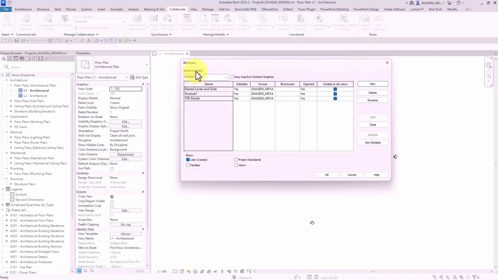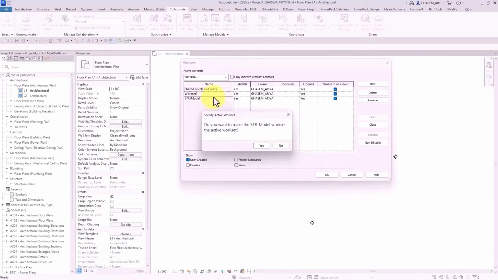Here above we have the active workset. If you've created a workset and I click on OK, it will give me a message asking if I want to activate the last workset that you created before. In here, if I don't add the workset and I click on OK, it will give me a message. It's not important. For example, the default will tell me: do you want to make the STR model workset the active workset instead of the first workset? You can say yes or no.